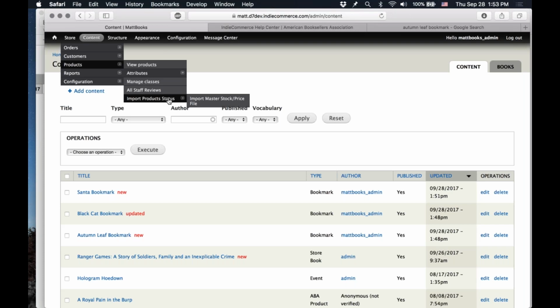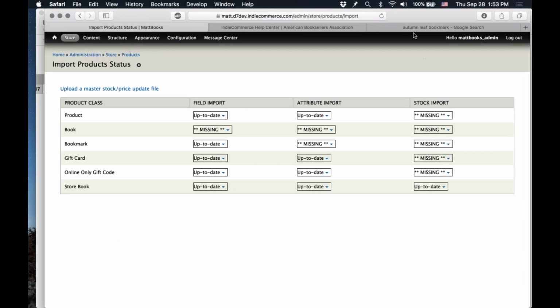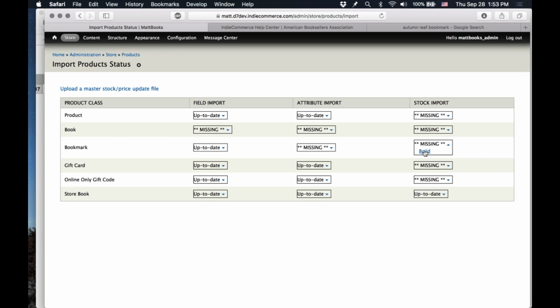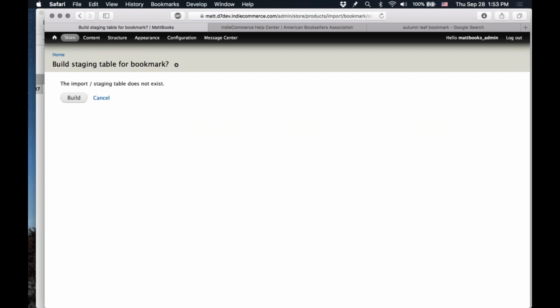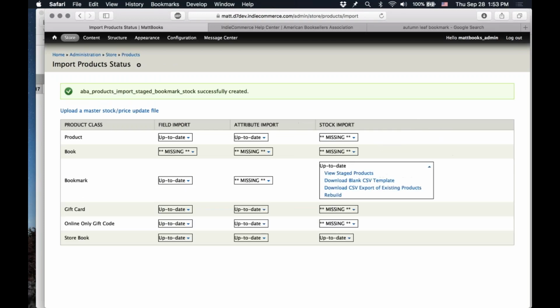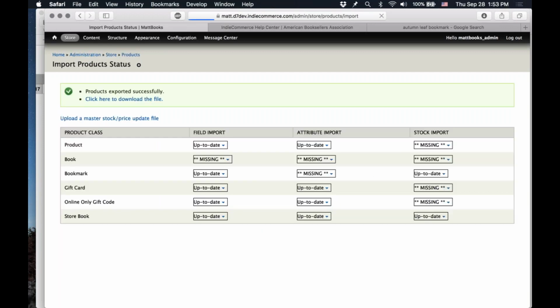So thus far, we've focused only on the field table. However, there are 2 more tables. There's the attribute import, which allows us to create options and attributes. And the one that you're, I think, maybe a little more likely to use much of the time is the stock import feature. So we're going to take a quick look at how that works. Right now, the stock import for bookmarks is missing, so I'm going to build it. Once it says up to date, you see this is going to work just like everything else has so far. I can download a template or an export. I'll go with the export option.